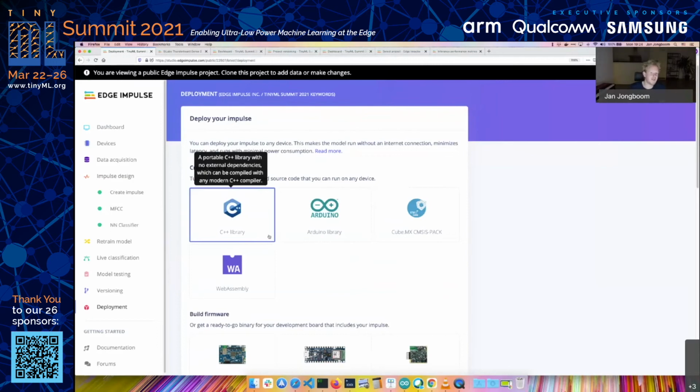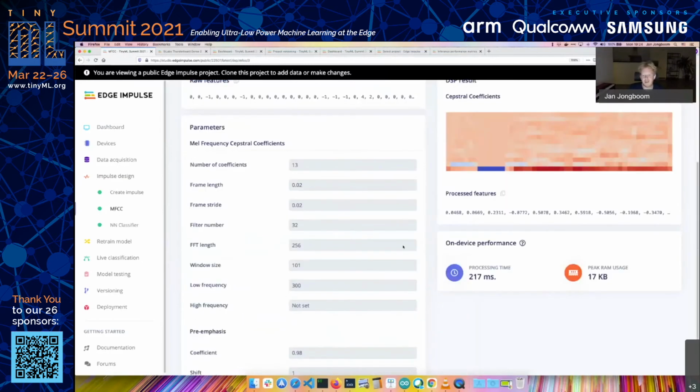Naturally, it depends on the complexity of your model, right? But we try to give you an insight already in how fast it's going to run. So if your device has only 10K of RAM, well, this is not going to work. But we try to do that as early as possible and then give you some guidance on what you can do to actually make it run on the hardware that you need.